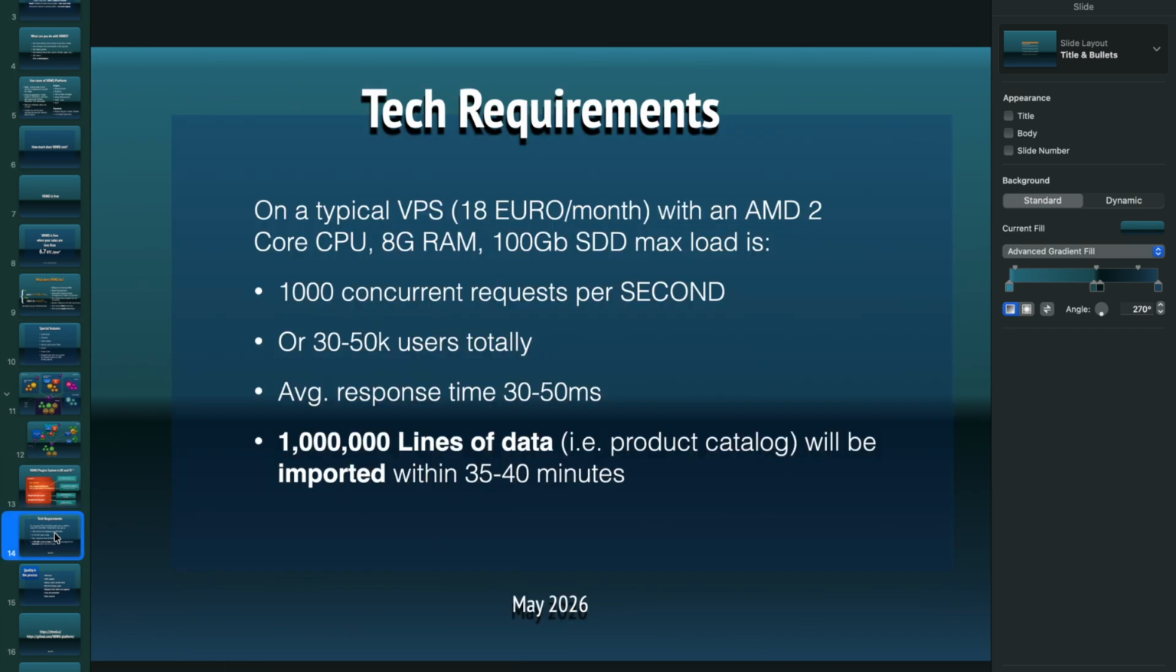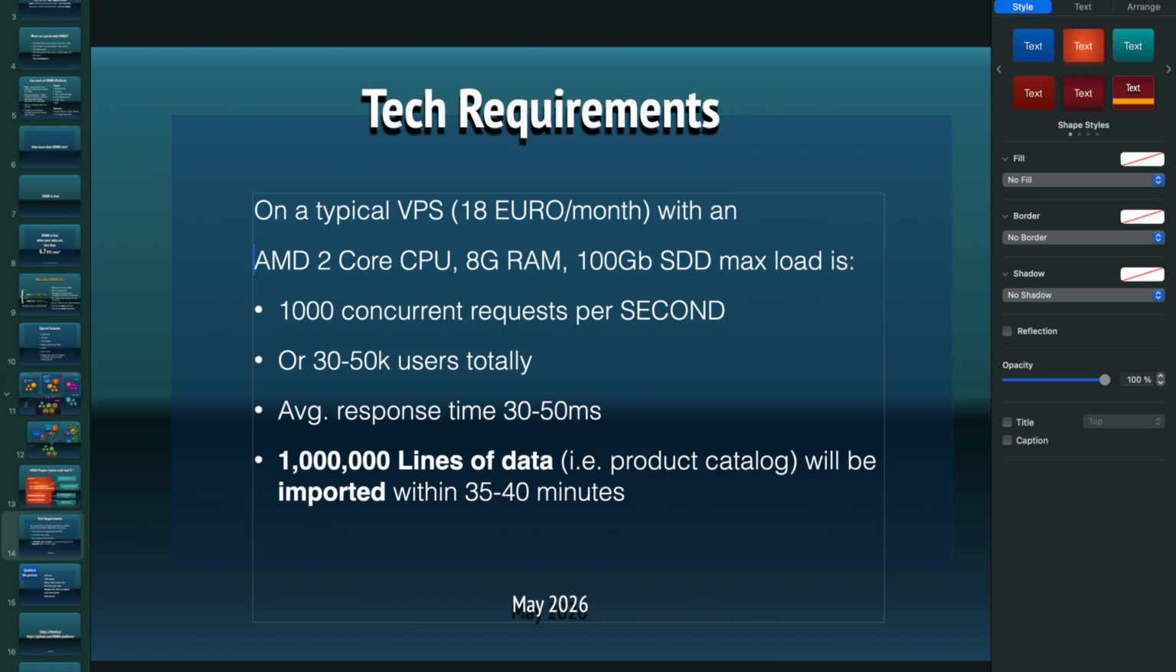Tech requirements. What you need? Well, I run this on a quite simple VPS. I pay about 18 euro monthly. This is Hostinger, and it has a 2-core CPU, 8 gigabytes RAM. I have even less than 100 gigabytes of disk. So it can withstand the top for 18 euro.